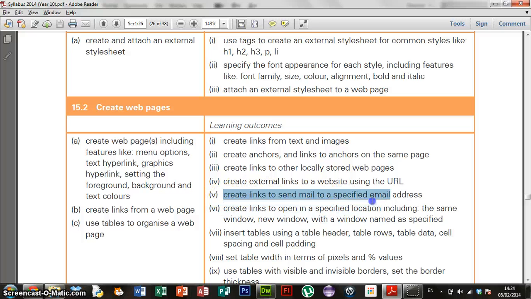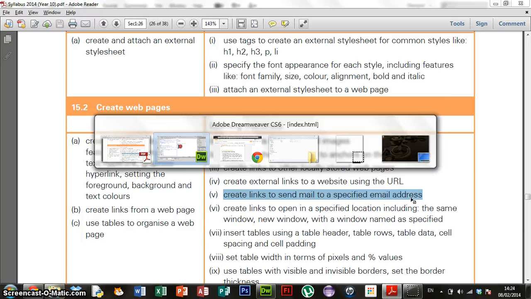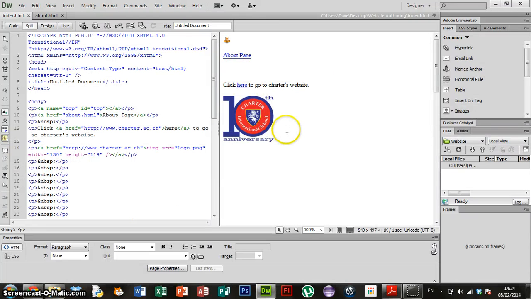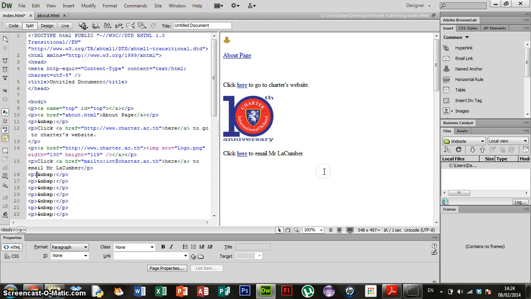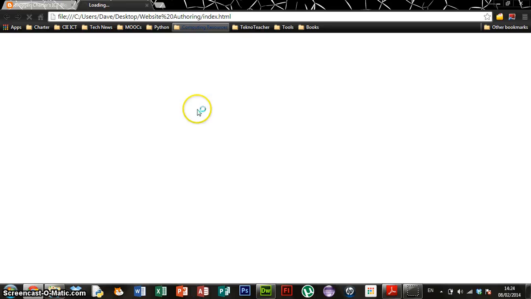Next is create a link to send an email to an email address. So let's go back and I'll just put that underneath saying click here to email Mr. LaCumber. Okay, and I'm going to highlight the here text, and I'm going to go and click on the email link, and I just need to put in the email address, and I'll put in ict@charter.ac.th.